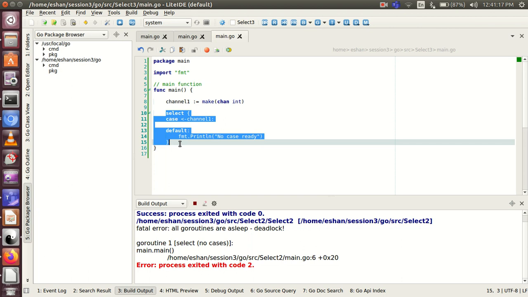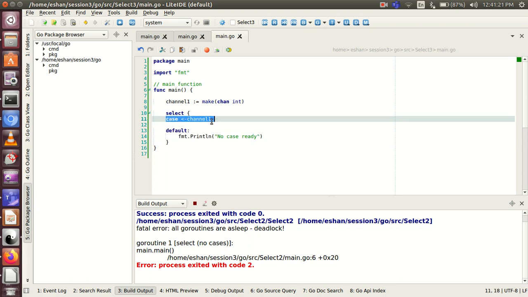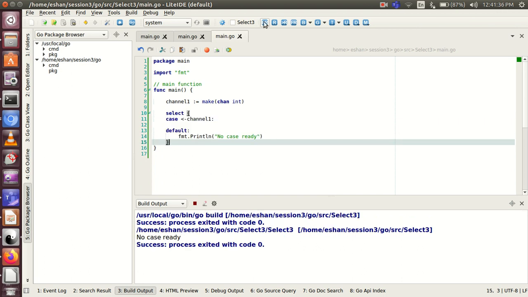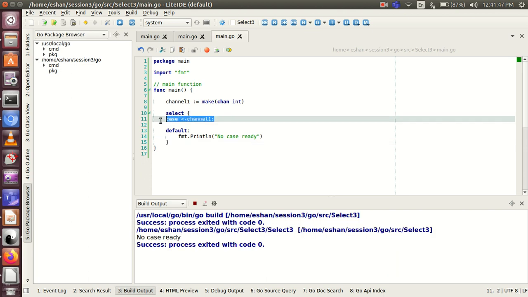The select statement that we have here at line number 10 has two cases, one which waits for data to be available on channel 1, and the other one as default. Since data never arrives on this channel, this case would never be ready, and when we execute this program, our default case will be executed. If you see the output, it says no case is ready, and this would be the case no matter how many times we execute this code, because channel 1 would never receive data.